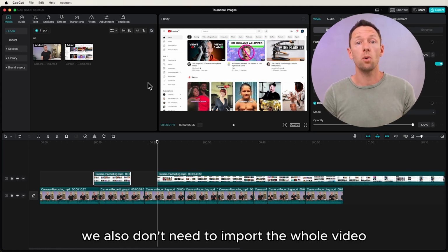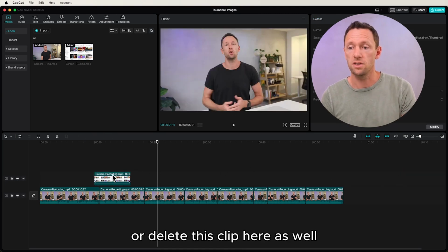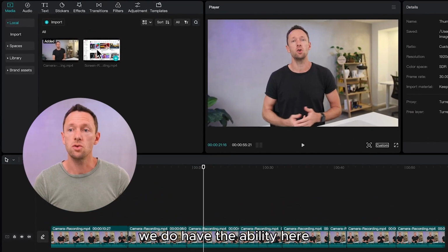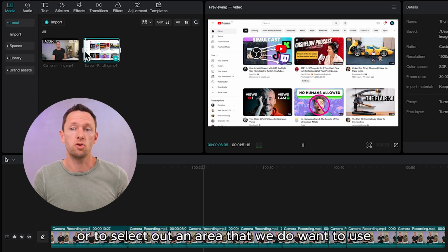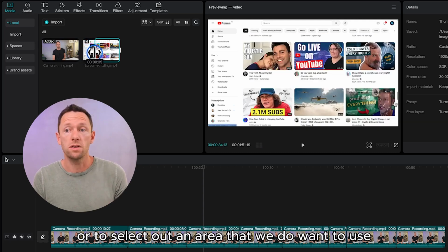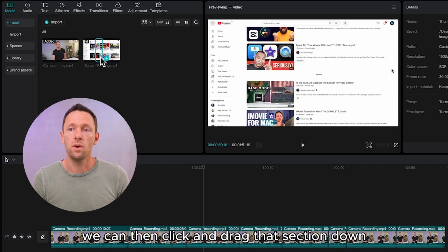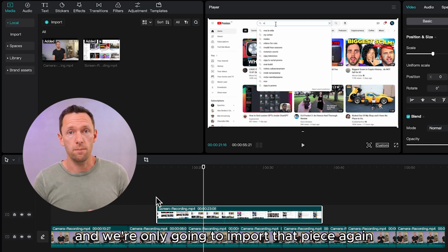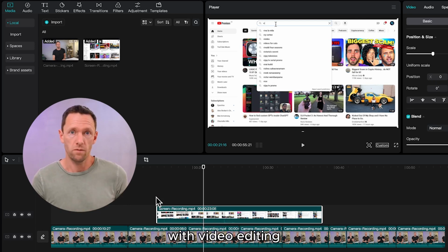We also don't need to import the whole video like I have here. If I select on this and delete it, and I'll delete this clip here as well, instead of just clicking and dragging this entire clip down, we do have the ability here just to use the handles on the sides of the clip to draw out or to select an area that we do want to use. So let's say we only wanted a small section of the clip here in the middle. We can then click and drag that section down, and we're only going to import that piece. Again, there's lots of different ways that you can essentially do the same thing with video editing.